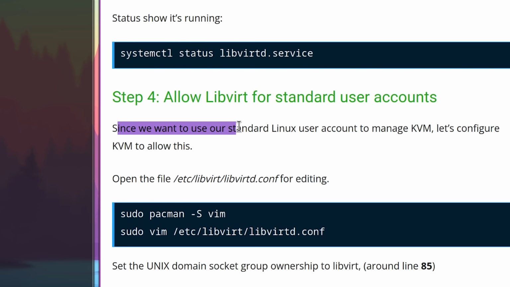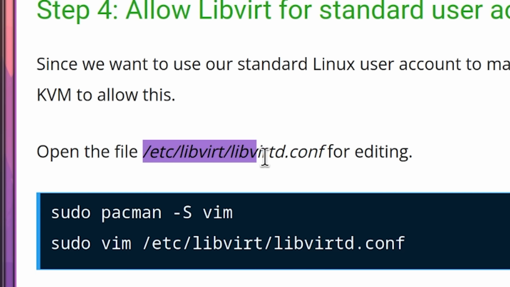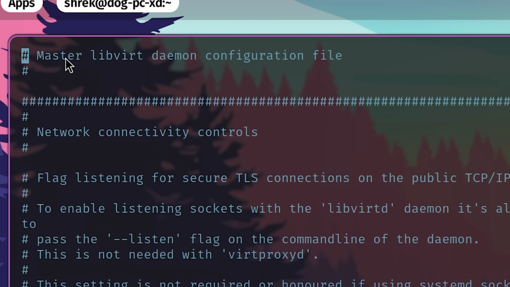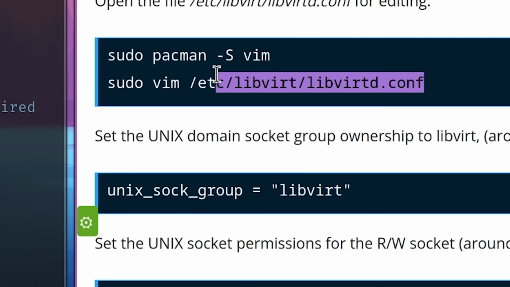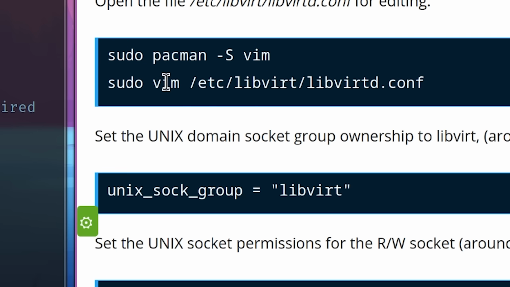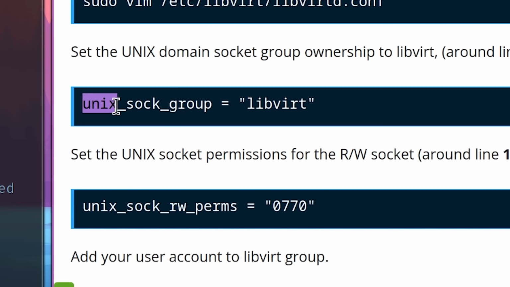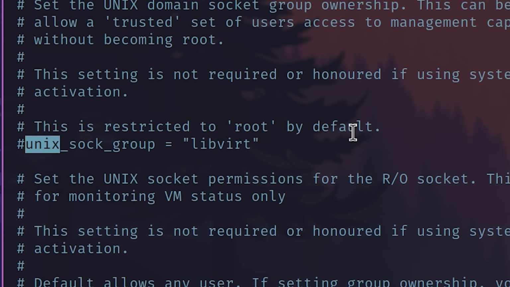Okay. Since we want to use our standard Linux user account to manage KVM, let's configure KVM to allow this. Open the file /etc/libvirt/libvirtd.conf. Of course, there's a config file. Let's copy this and do vim. Paste this in. Boom. Master libvirt daemon configuration file. It's a daemon. Sudo pacman -S vim. Okay, so this is definitely advanced since it's telling me to open this with vim. Set the Unix domain socket group ownership to libvirt. No idea what any of these words mean. unix_sock_group = "libvirt". Do we have this command already? It's commented out. So if I delete the comment and write this file, we should be good.